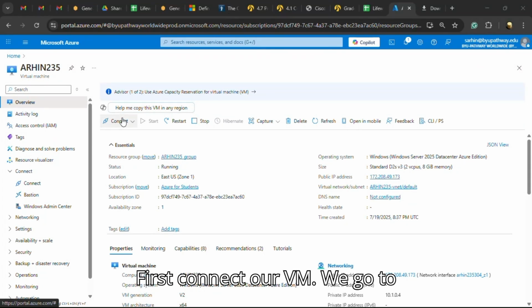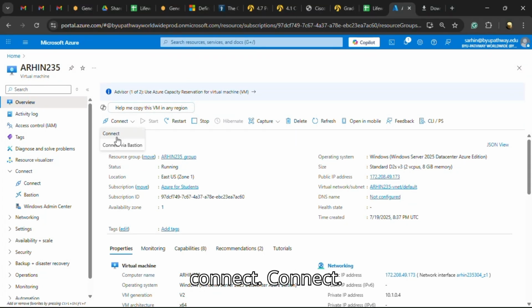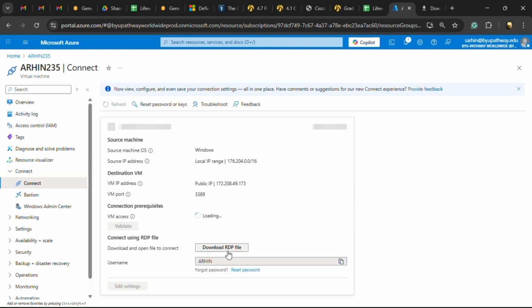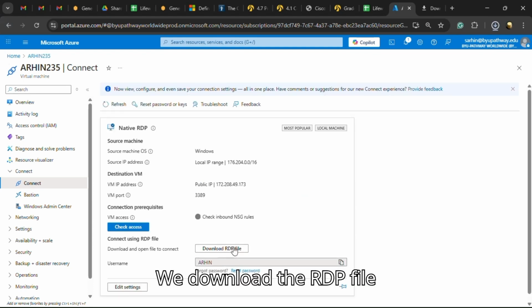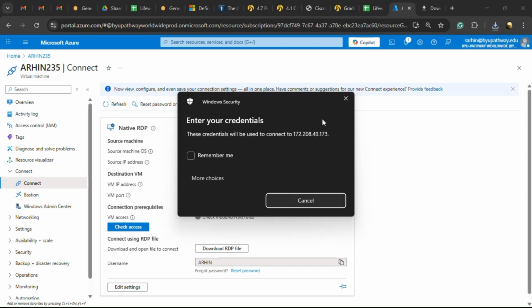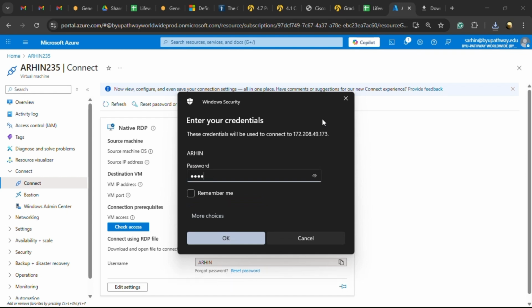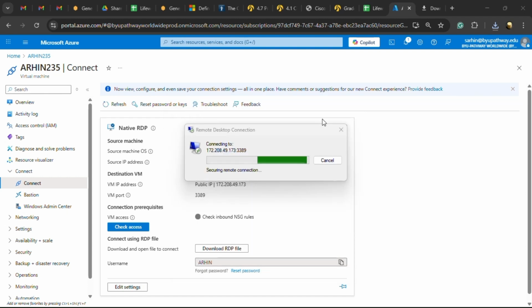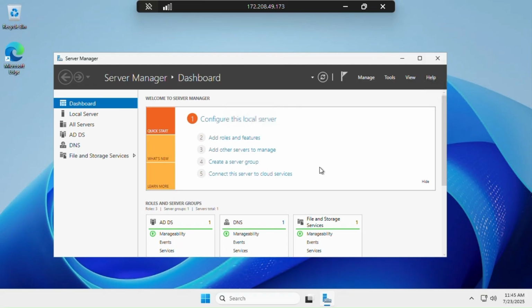First, connect to our VM. We go to connect, download the RDP file, and then open it. We enter our password and then connect. So I'm logged into my VM now, as you can see.